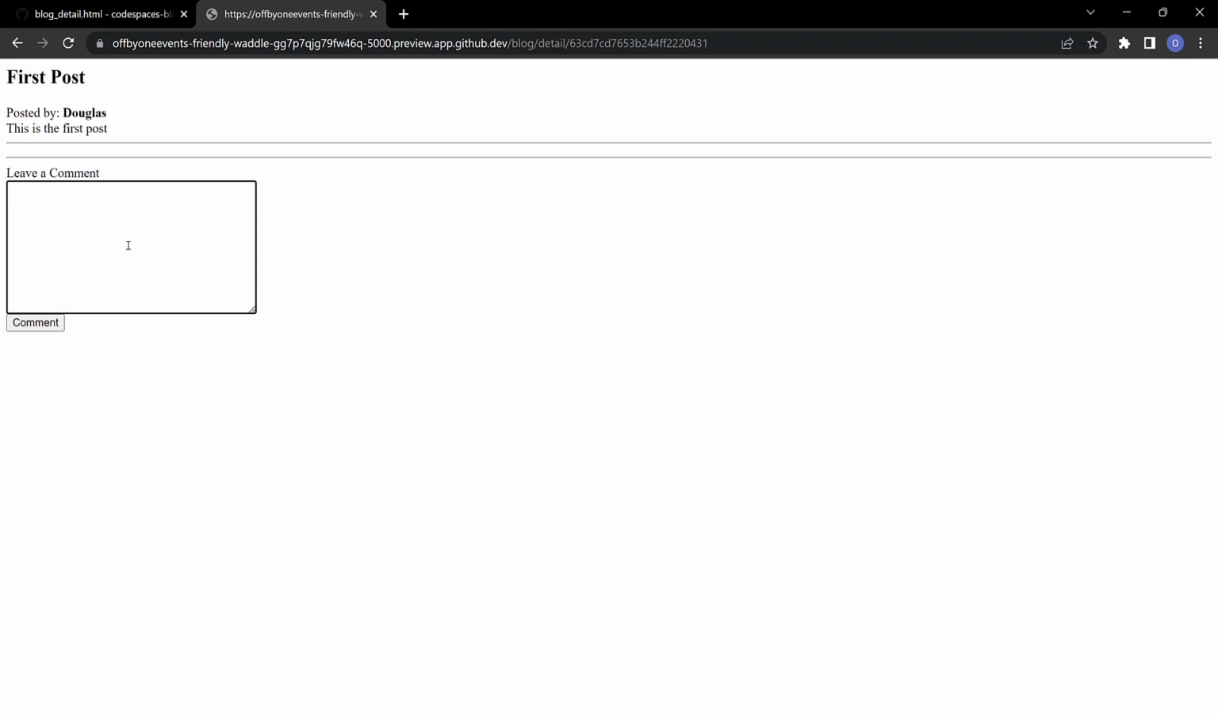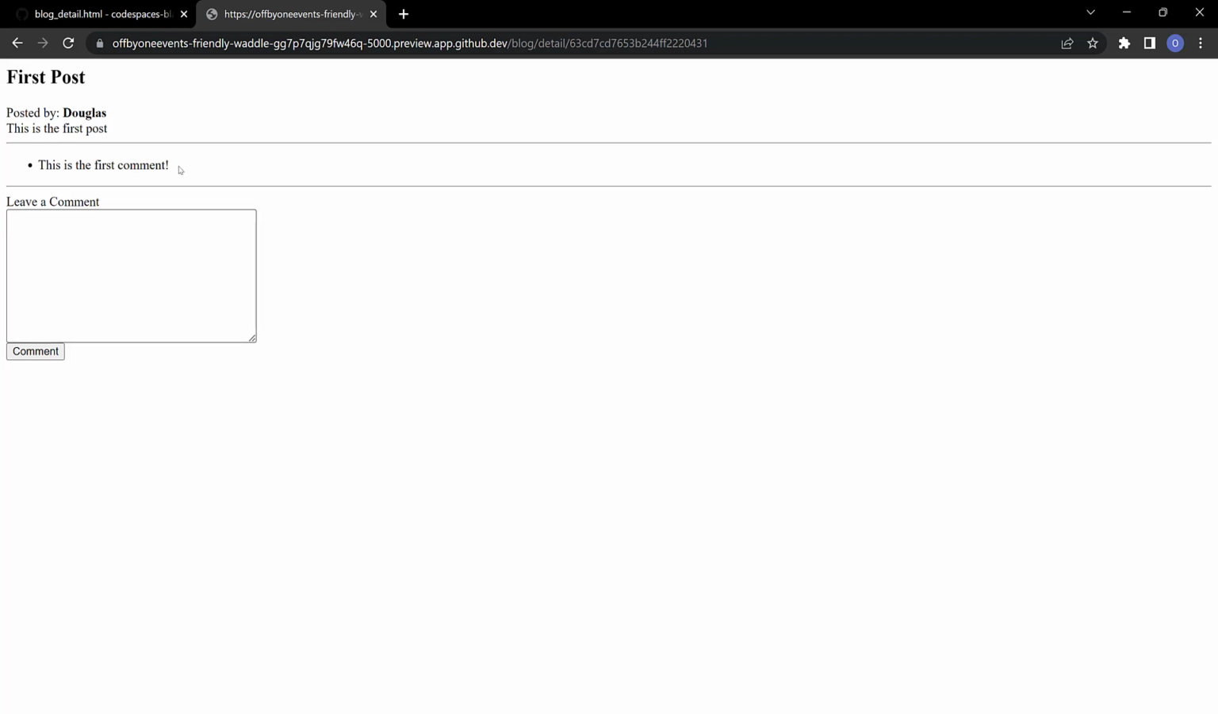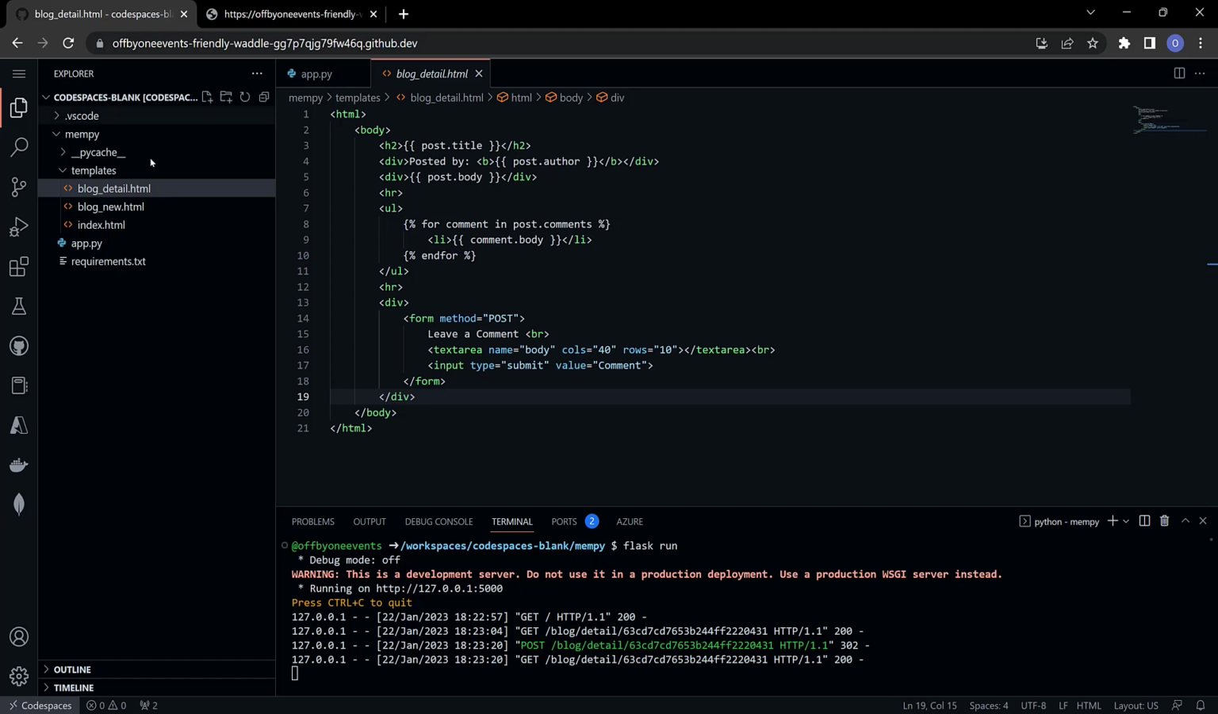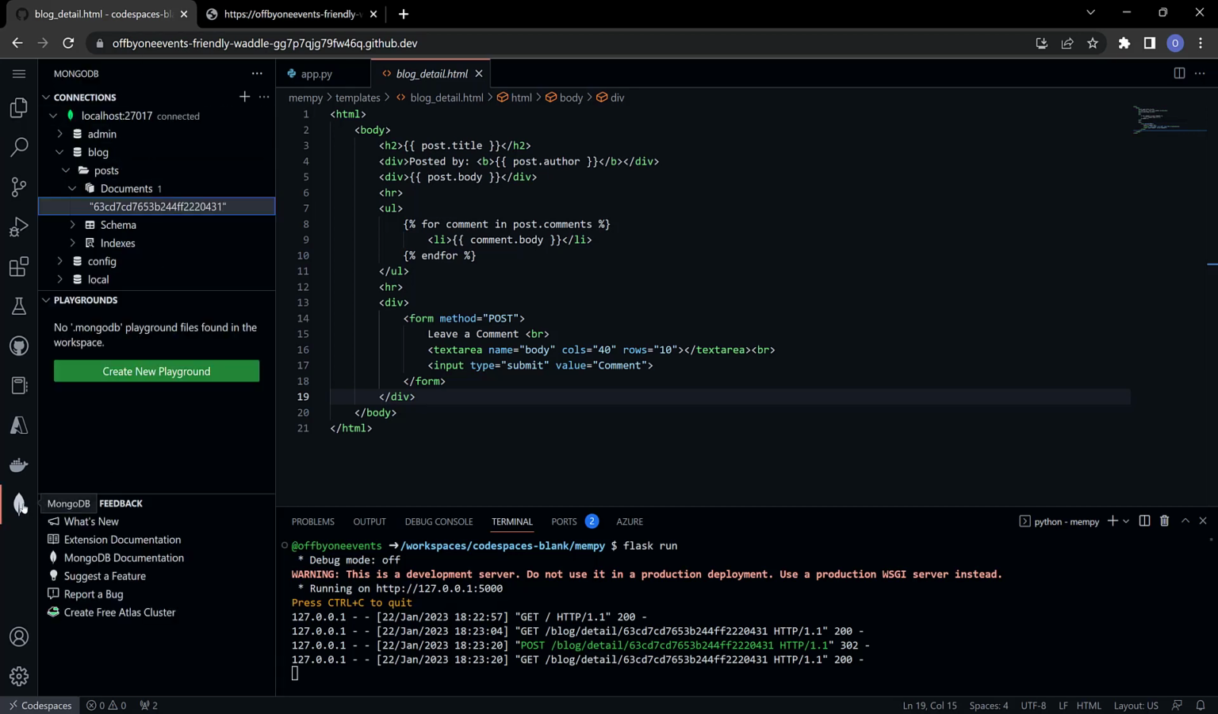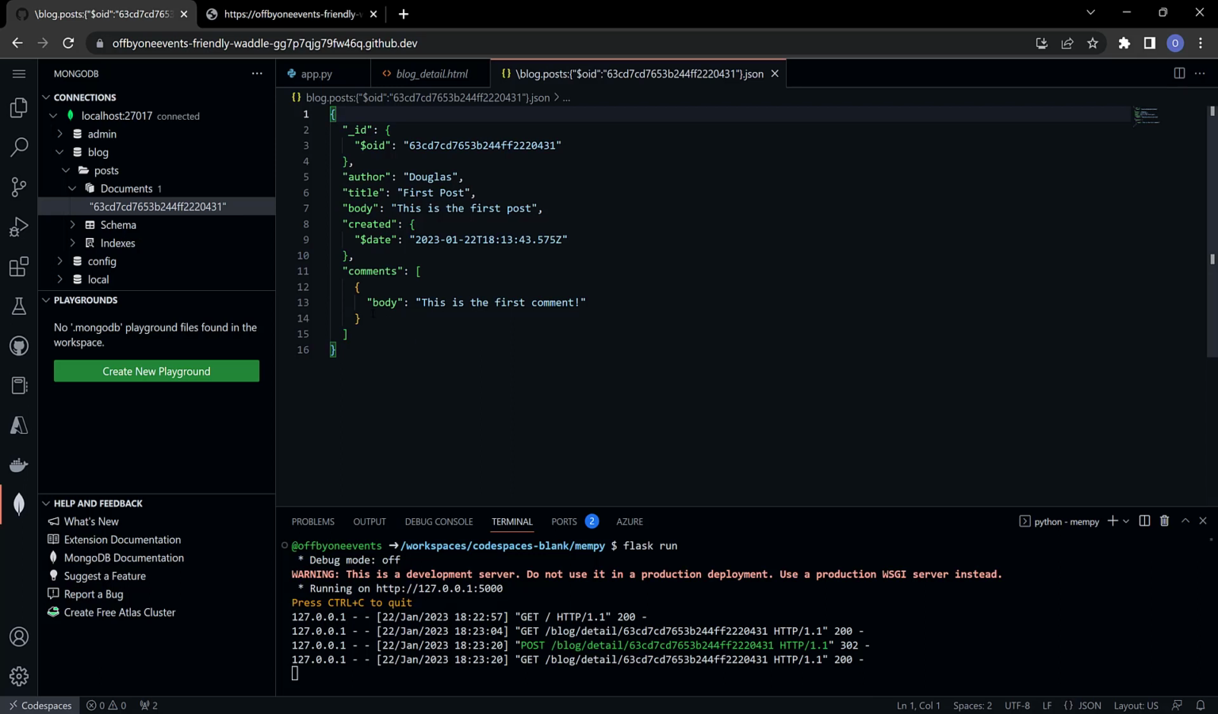And I can say, well, if I can type, this is the first comment. And if I hit the comment button, then it redirects back to that same page and we can now see the comments. And if we go over to MongoDB and take a look at this document, we see that the comment has been added. The comment document that we just created has been added to the comments array inside of the object.